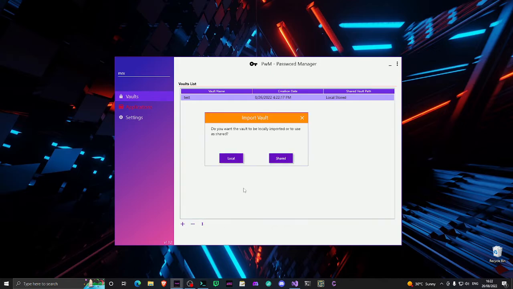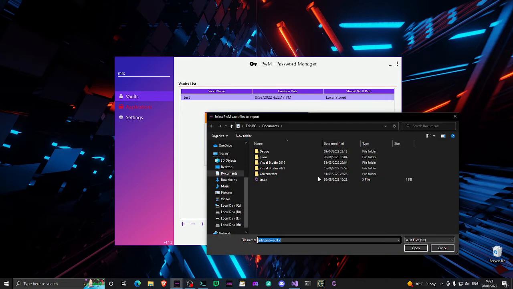By importing vaults you have two options: local stored vaults and shared vaults. If I put local stored, only the current logged user from the PC can see that vault. If you put shared, you can open the vault from the same location. The position of the vault will not change and all users can have access to that vault if it's granted, of course. Practically you can put it on a cloud or a server or something like this. Let's test it. Press shared, open.